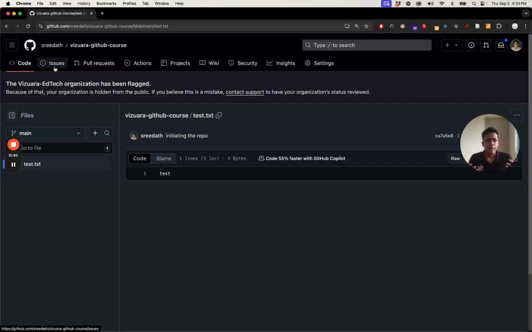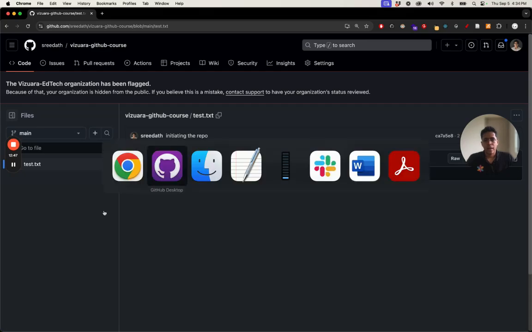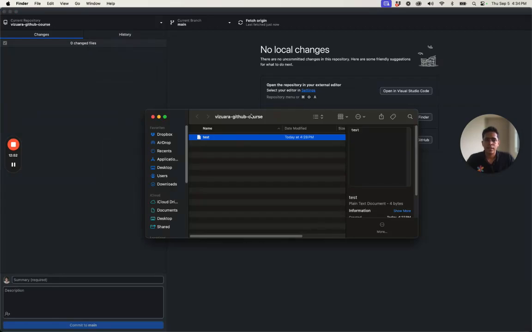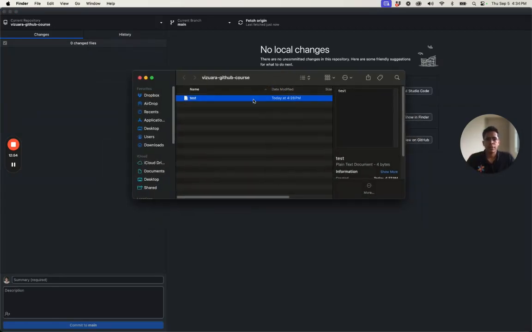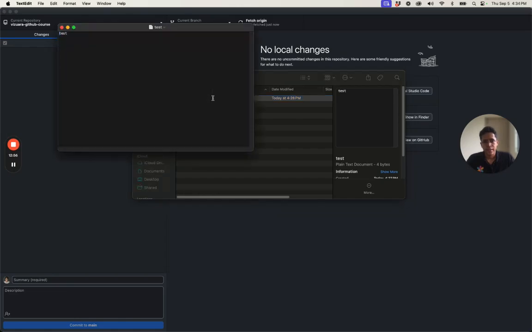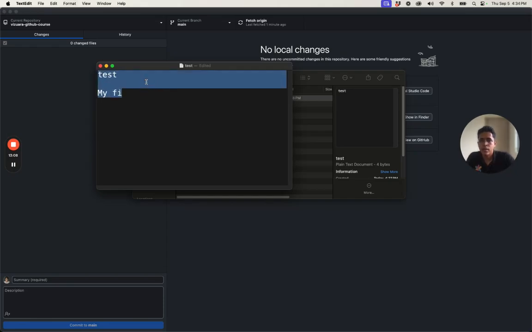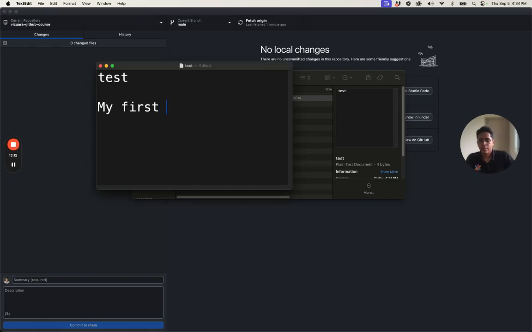You can add a README file. You can add any file. Does not matter, but this is how you do that. Now let's do one more thing. Let's go back to GitHub Desktop. Let me open the repository in Finder, and let me open this file once again. Now what I'm going to do is just type. I hope you can see my screen. If this is too small, let me zoom in. Okay, I hope you can read now. Then I'll write my first change.